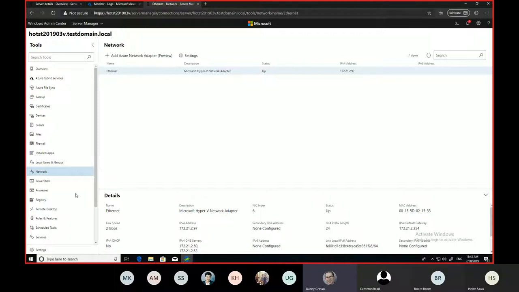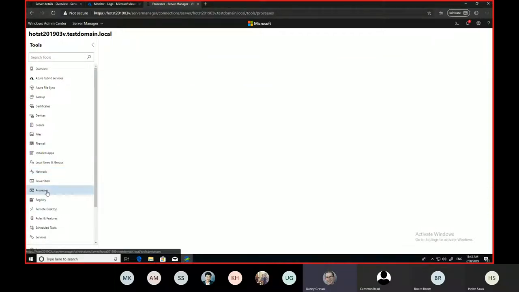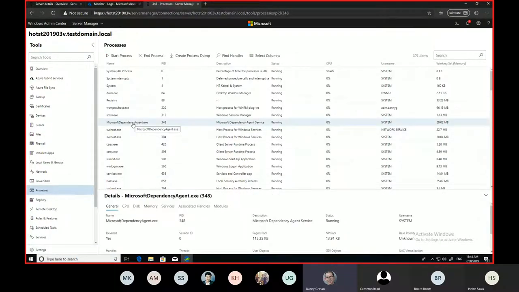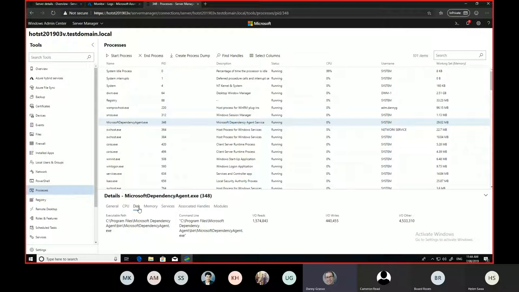Processes is a handy area to be able to troubleshoot process information, stop and start processes, with some very useful information about a process, disk information, what executable or what binaries that process is calling, memory utilization, those types of things.